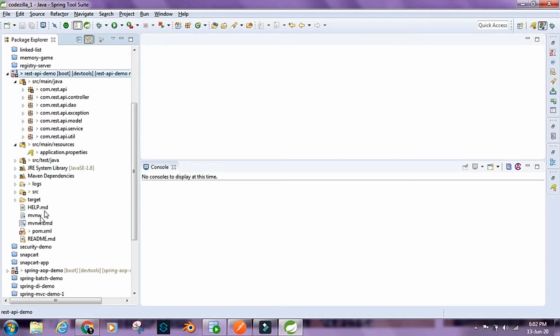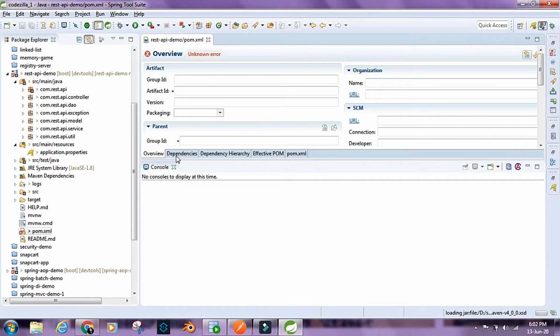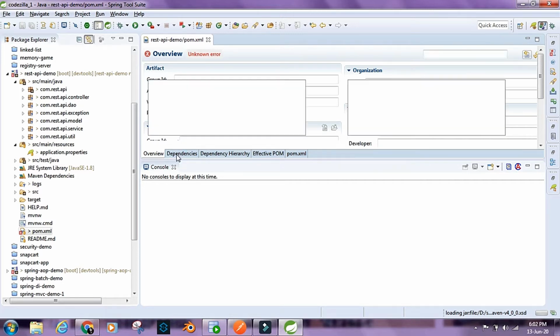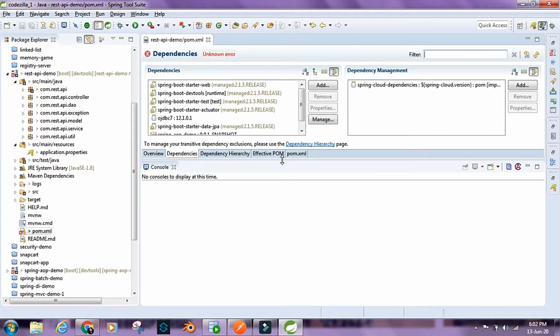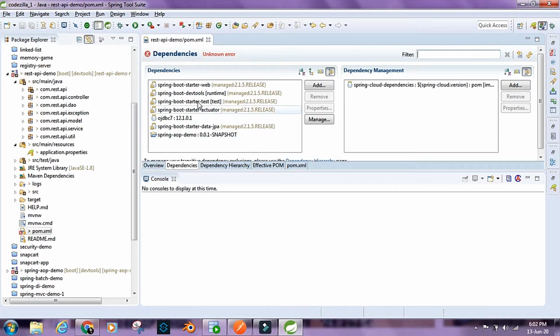So first up, I'm going to open up the POM for this project and take a look at the dependencies for this project. So I'll go inside the dependencies tab, and we have Spring Boot Starter Web. Since we are trying to expose a REST API through this project, we'll be using Spring Boot Starter Web, and we have already seen these dependencies in some of our previous chapters, right?